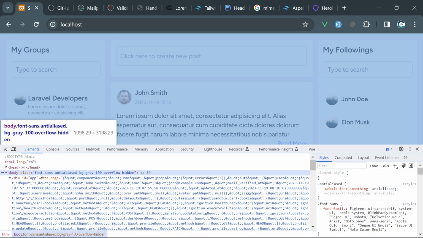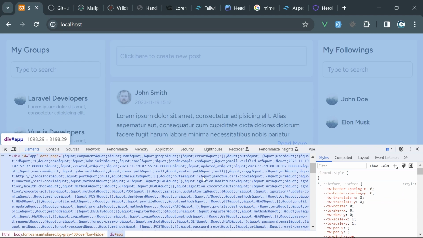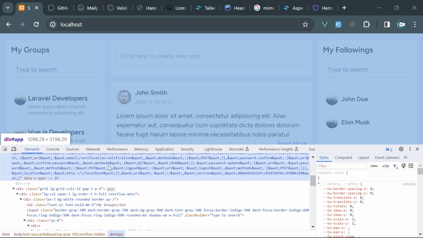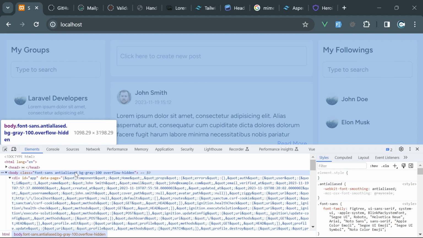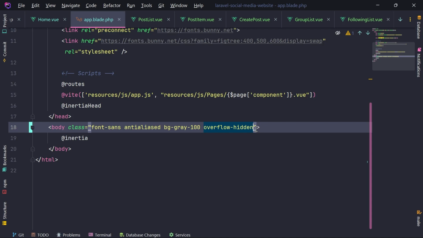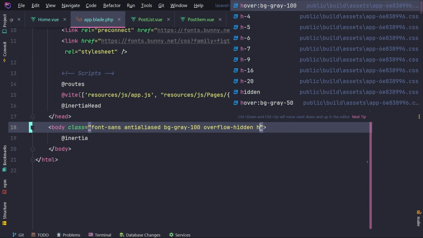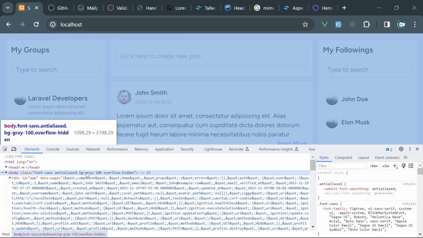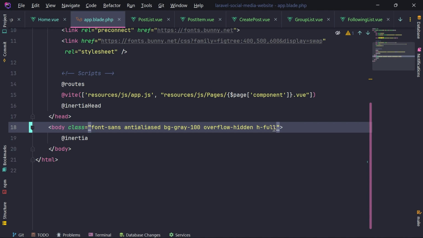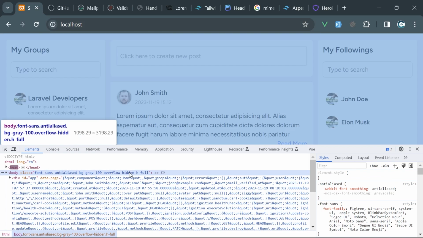Okay, so we disabled the overflow on the body. There's this up as well. I think we need to disable this overflow on the up level as well, and also we need to reduce the height. So pay attention. Let's give H full on the body, because at the moment the body has, if you pay attention right here in this area, a 3000 pixel height. So if I give it H full, I think it will still have 3000 pixels.